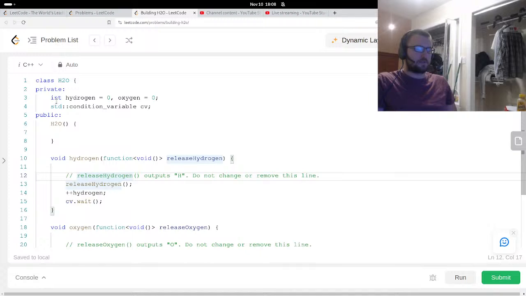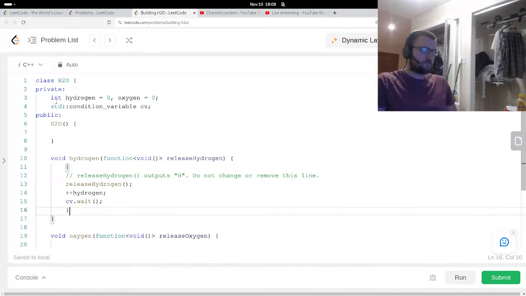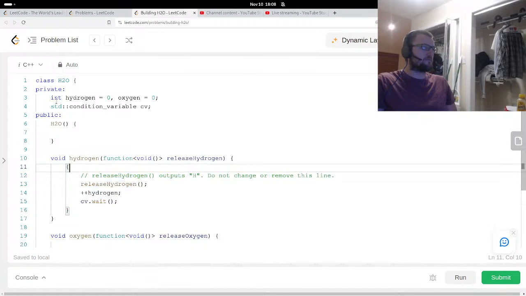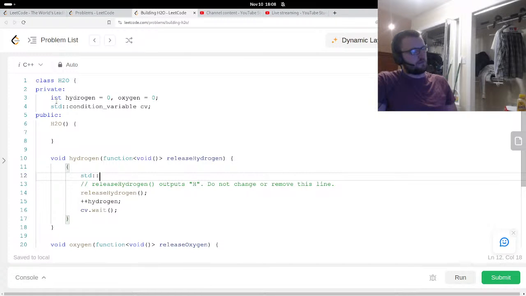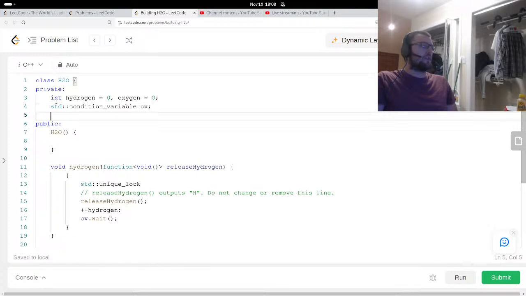Excuse me, we have a lock as well. Unique lock mutex. I think I just unique lock. Yeah, it's fine. Maybe it's just M altogether. I don't know if it's M1, M2, I'm not sure.